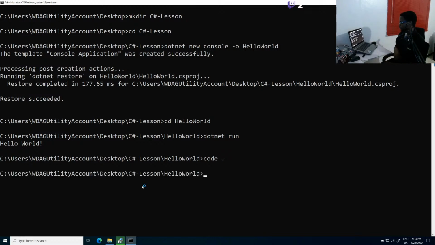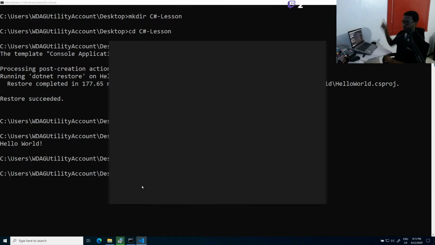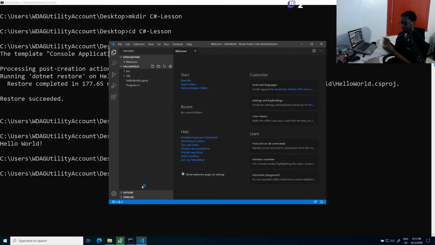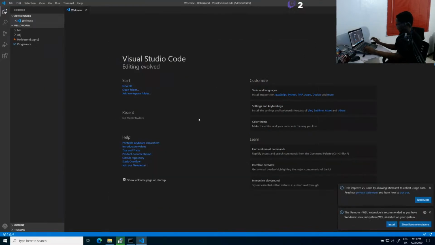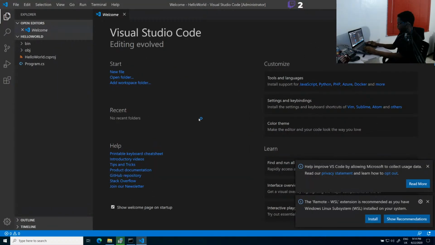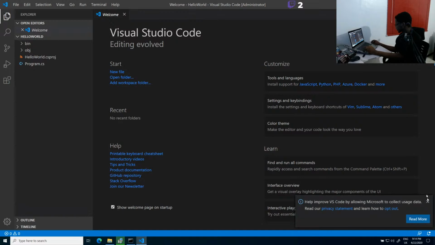So I'll go ahead and do that, and it will launch the VS Code I installed. If you're on Mac or Linux, the command might be different, but because I'm on Windows, I can do such awesome stuff. So what I want to do is increase the zoom here. I'll go ahead and close the WSL extension, I really don't need this.